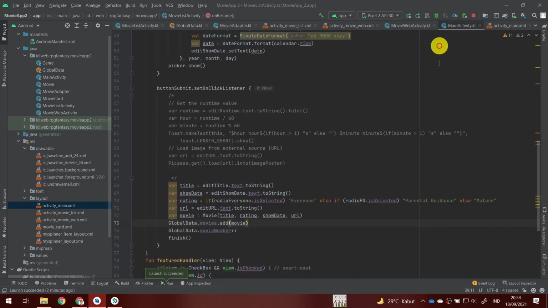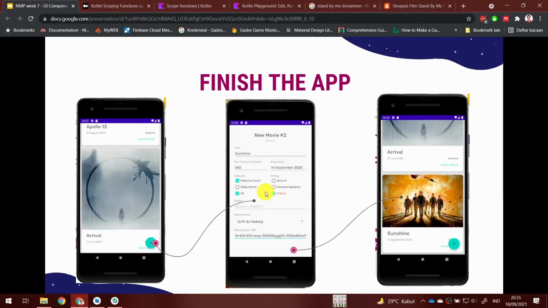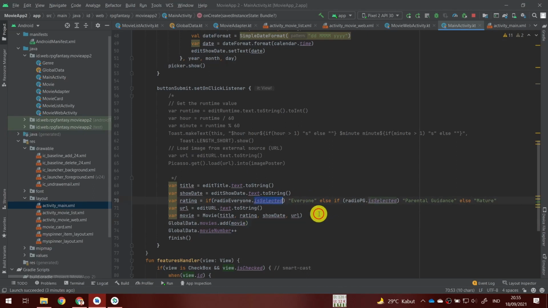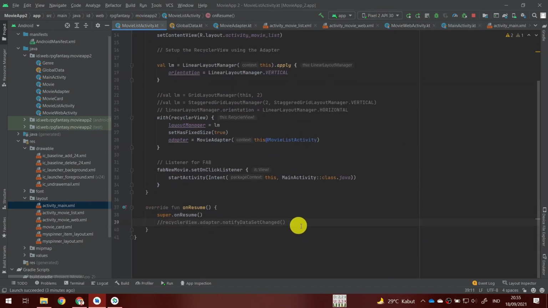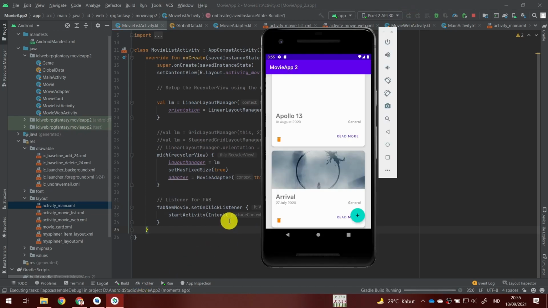Let me check my main activity first then. Okay, where is it? If the radio general is checked. Oh, I'm sorry. I use is selected. Yeah, is checked. The correct one is use checked, not is selected. And as you can see here, I don't really need to notify my data set. I can safely delete my onResume then. And let's try again. This time the rating should be correct.